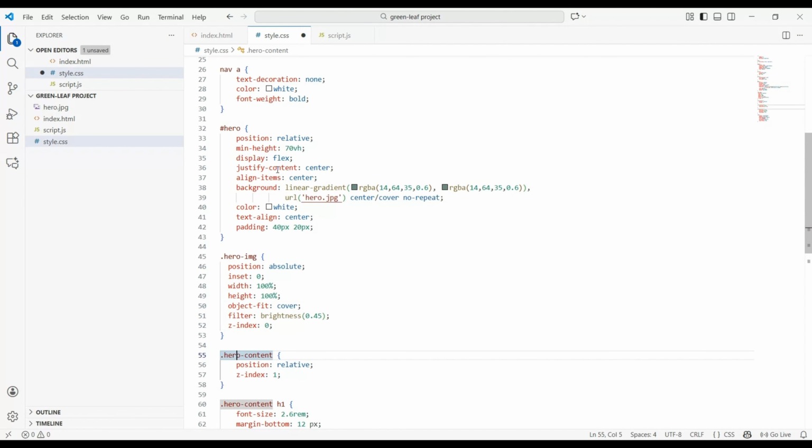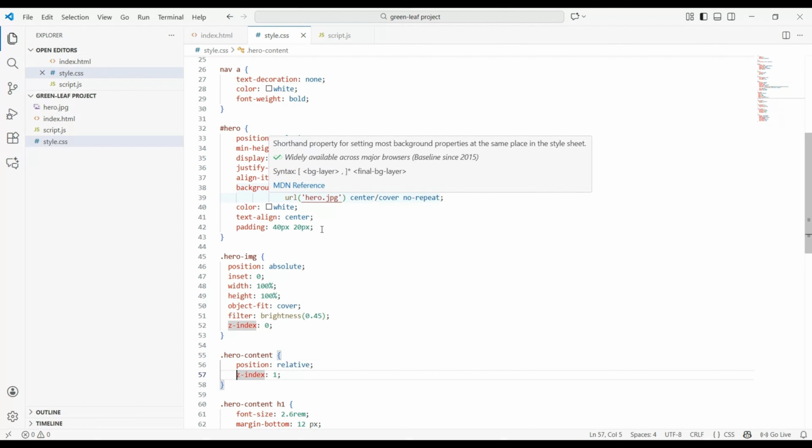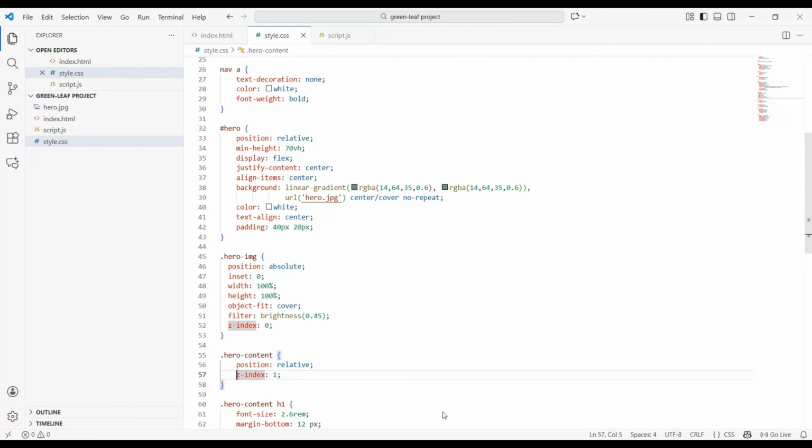And the next class that we have worked on is hero-content. We have selected its position as relative. It is going to keep the text in normal flow while allowing layers to work properly. Z-index is 1. It places the text on top of the image. Without this, text might hide behind the image. So this is it. For now, let's save our code and let's see the result on our web page.